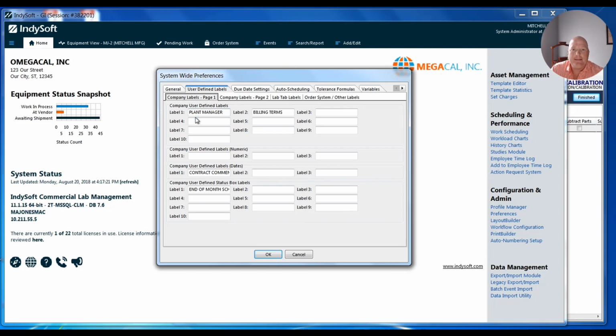fields. And inside of here, you have the first two tabs. It's called Company Labels, page 1 and 2. Well, this is where you can set up custom fields per company or at the company level if you need that. Now what I've done is I've taken my customer user-defined status boxes and I've just typed in the alias end of the month scheduling.